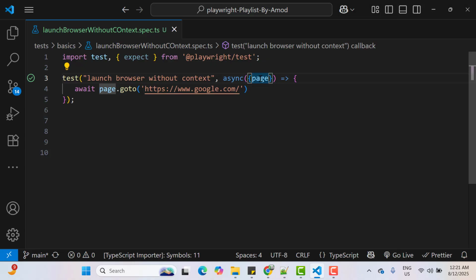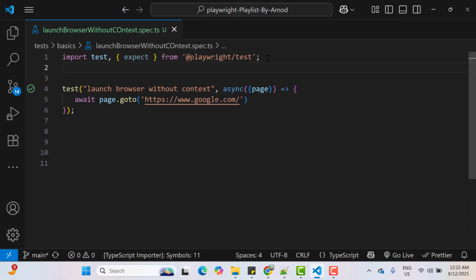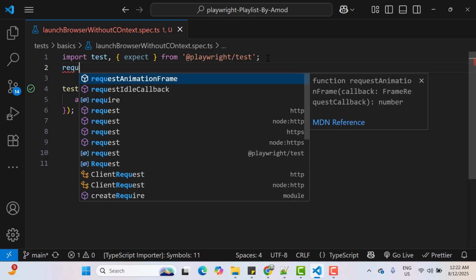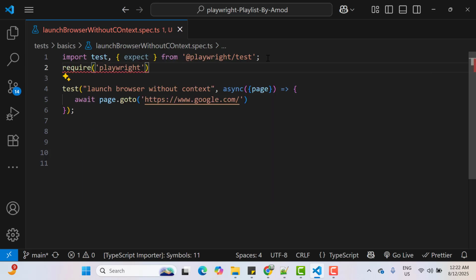So now if you want to launch a browser without using this ready-made fixture, then we have a three-step process. So first of all, we need to require Playwright library, and from that library I need to get the Chromium exported object. So for that I will write require, library name is Playwright, and this Playwright library exports many objects, and within that I want Chromium because I want to launch a Chrome browser, or you can get other objects like WebKit or Firefox if you want to launch some different browsers.